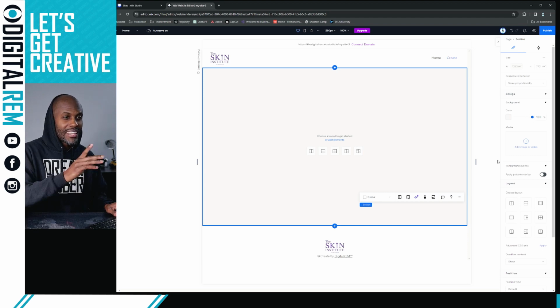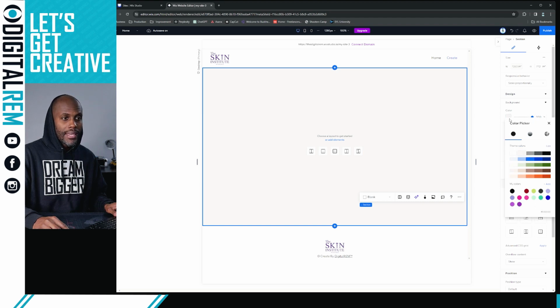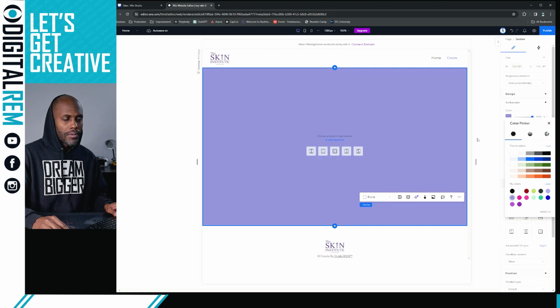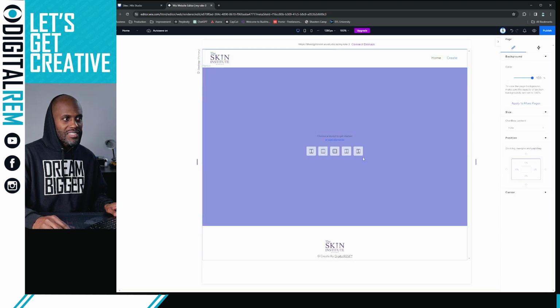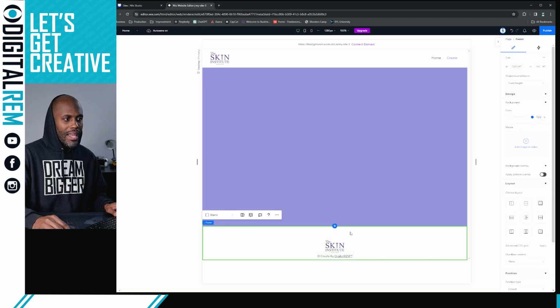If you have something selected, you would more than likely have options here for what you have selected. So what we have selected is the body of the website, and for easy visibility we'll go ahead and change the body color. Let's change the body to purple so you can see the difference. We have the purple, that's the body of the website, and we have the footer and the header, right?